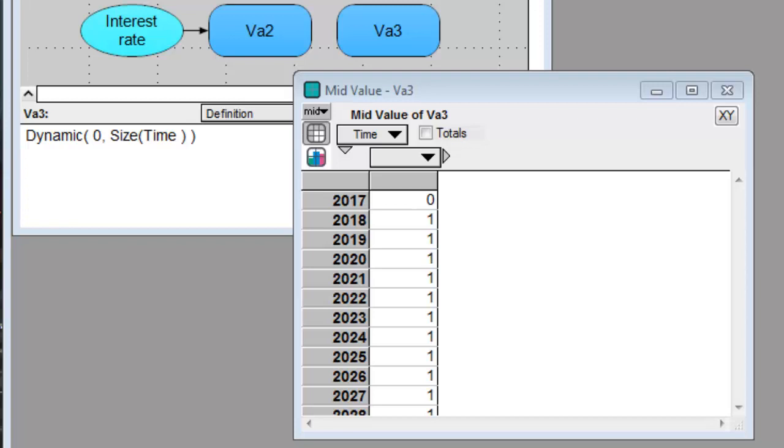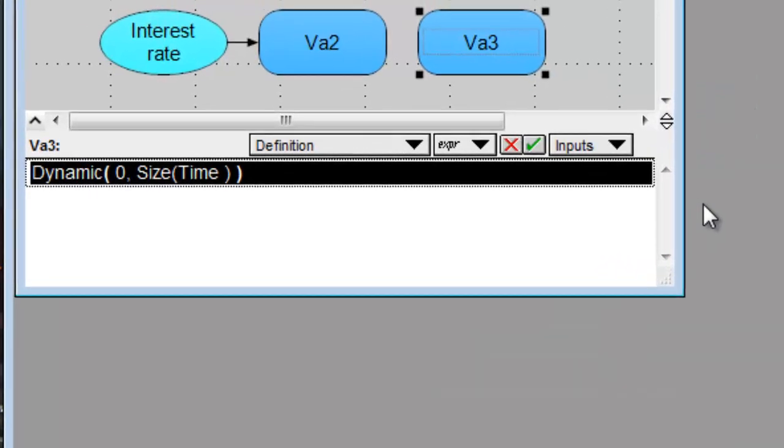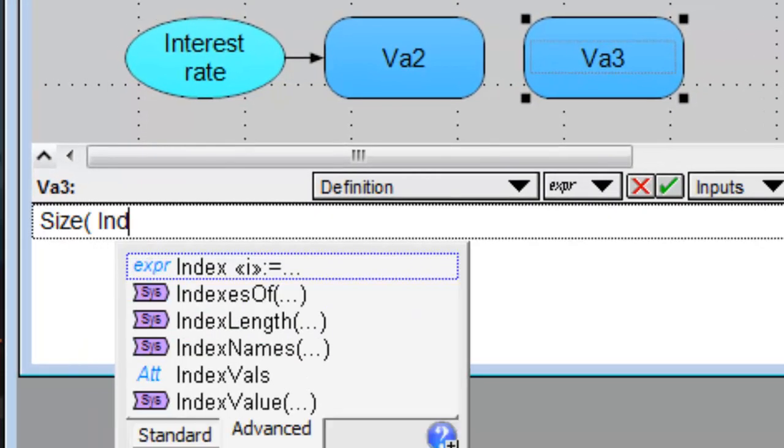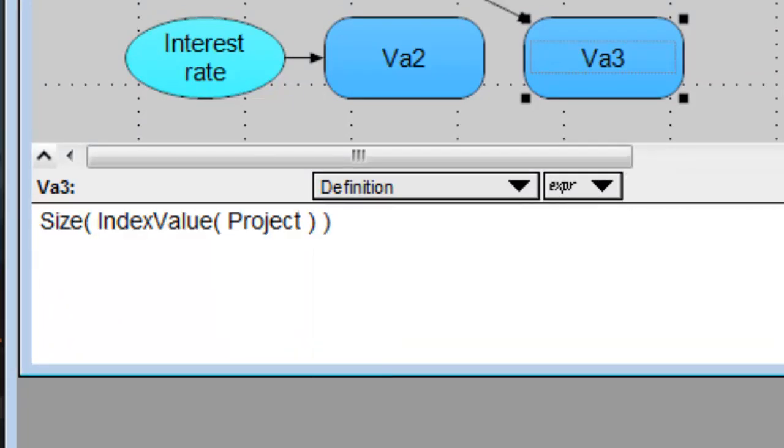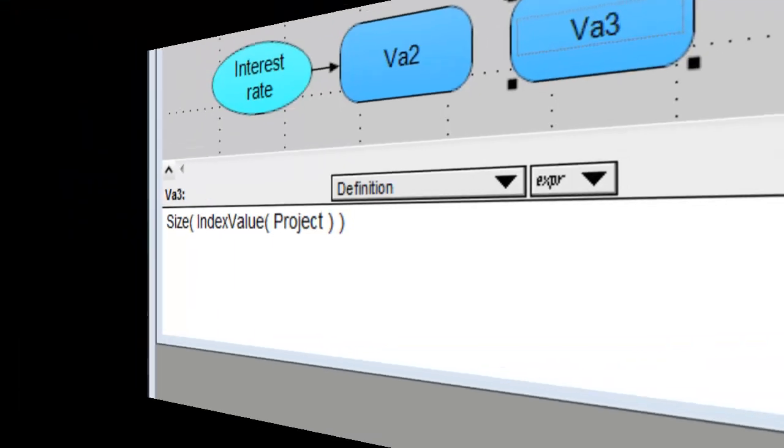dynamic iteration. Size usually does work for simple indexes outside of dynamic loops, but the correct way to do it is this: size of index value of project. If you do it that way, it is correct and reliable. It's just more verbose than using index length of project.